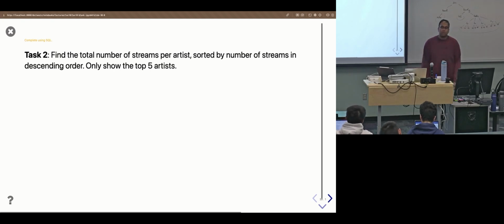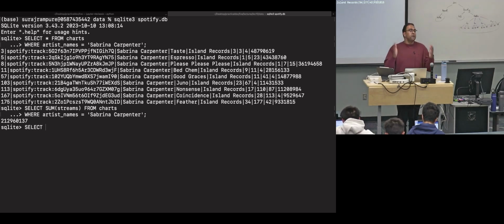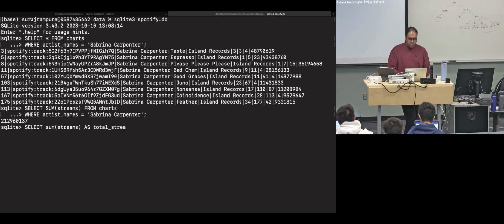Find the total number of streams per artist, sorted by number of streams in descending order, only show the top 5 artists. So I need the total number of streams per artist. This is tricky. How I can do it is, eventually I'm going to have to say something about grouping by artist names. And that's part of the syntax we can use. But the tricky thing is, ahead of time, I'm going to have to say sum the streams column for each artist. And what I can do is rename this sum of streams column to whatever I want to call it. So I can say, hey, instead of calling it sum of streams, call it total streams.